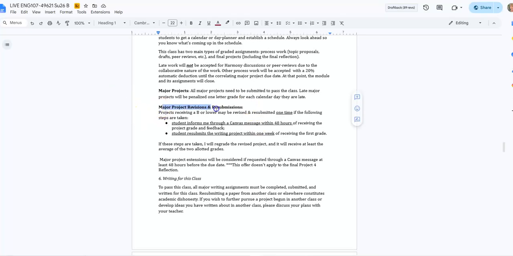This is the main thing that I wanted to highlight here. Because this class is accelerated and we move so quickly, when we have a peer review, that means when students submit their rough draft to get feedback from one another, the turnaround is only about a couple days between that rough draft and the final draft due date. It is impossible for me to reach out to all of my students to give them feedback during that time. To be able to accommodate that, this is my policy for revisions and resubmissions.